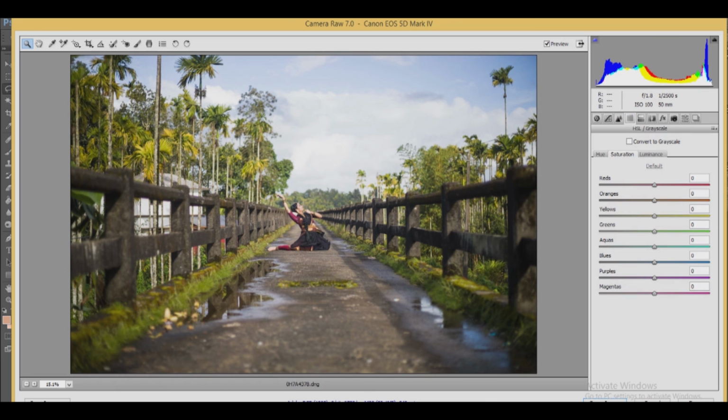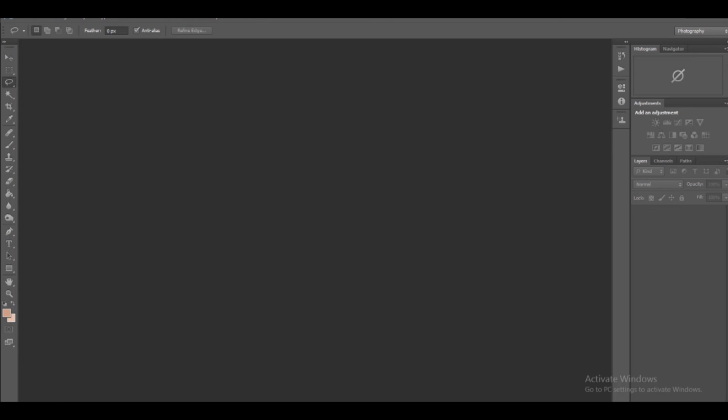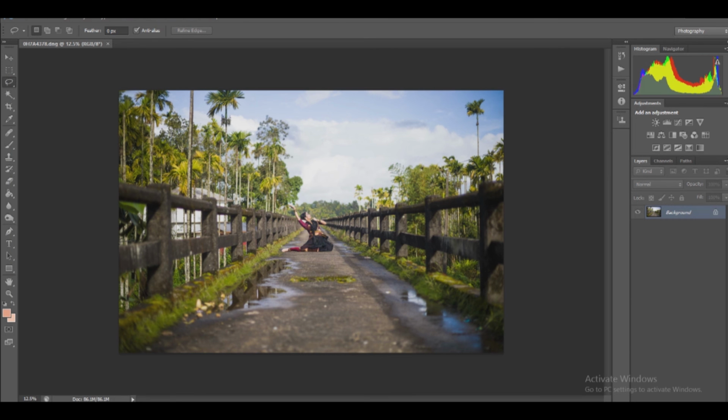Just click on HSL slider, just click on the saturation slider. Once you click on the saturation, just go to the greens, try to increase the greens. Once I increase, the greens will get popped up. If I want to increase the blues, I'll just go to the blue slider. I'll try to increase the blues so that my blues will increase. Just close the tab. You just need to press on open image. Once you press on open image, this raw interface will get closed and it will open inside the Photoshop itself. This is how we can edit the photo inside raw interface.